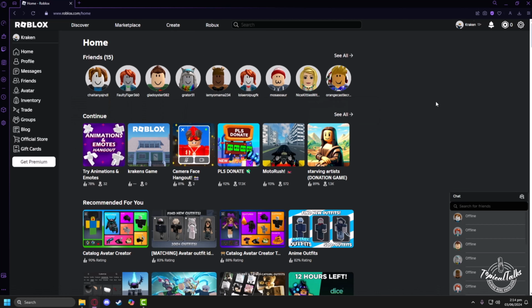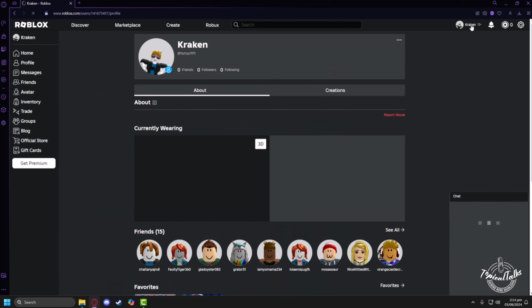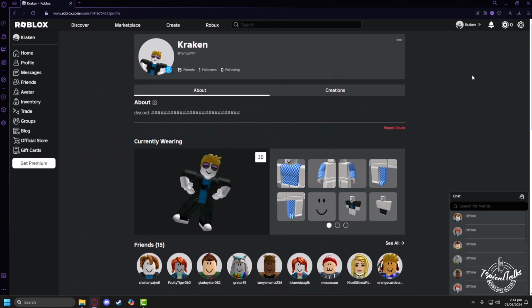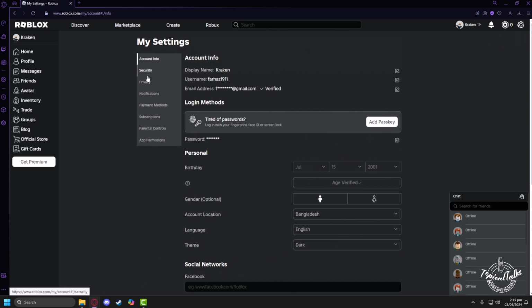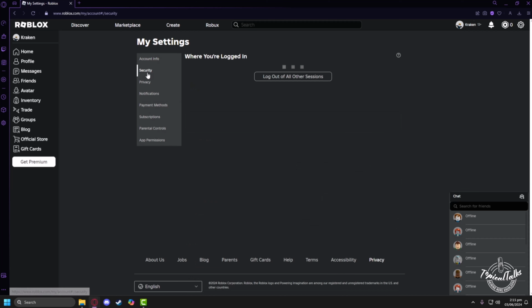After the website loads, make sure that you're logged in with your ID. And after making sure of that, you have to head to the gear icon on the top right hand side. Then click on the settings button. After that, you have to go to the security tab.